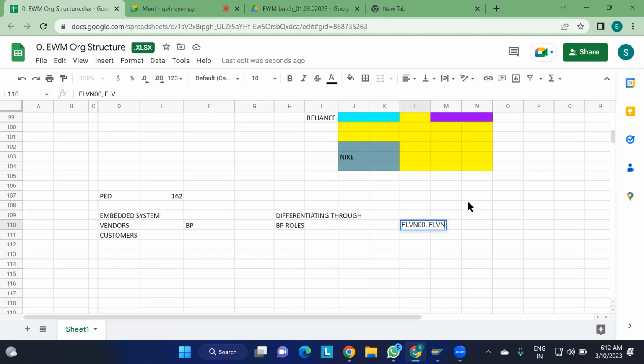Okay, this will be the BP role for the purchasing, right? So when we are going to use this is the vendor. Okay, if I am using, what is that, FLCU00, I think. Okay, we'll just check it. Or else I'll come and change it also. So this is for the customer.